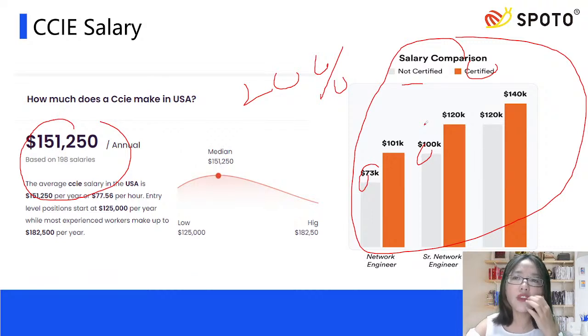So people who have CCIE certification will get higher salaries. But the problem is how to get the CCIE certification. It is a difficult exam to pass by yourself. So don't worry, I will help you prepare for the lab exam well.